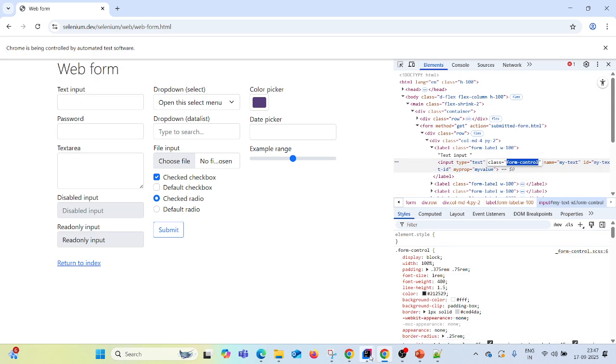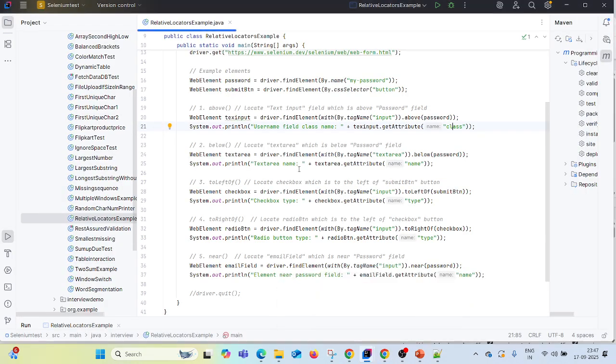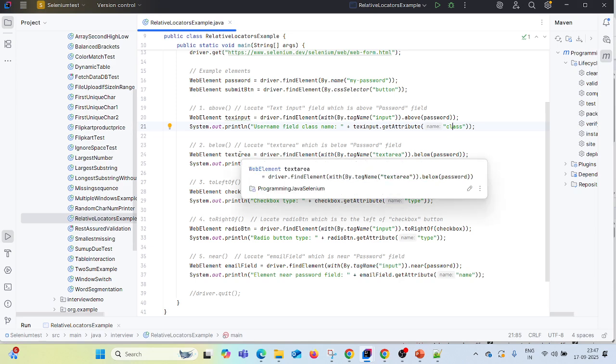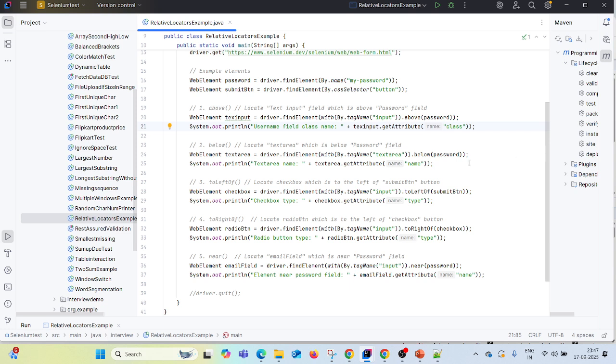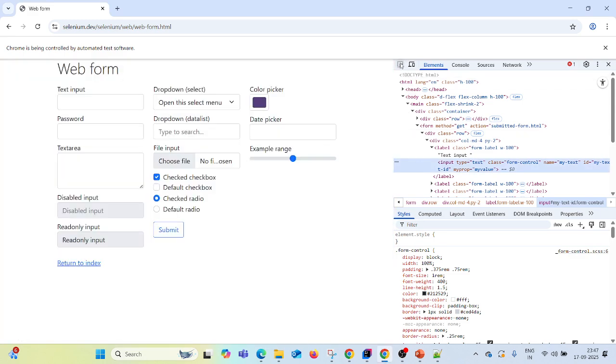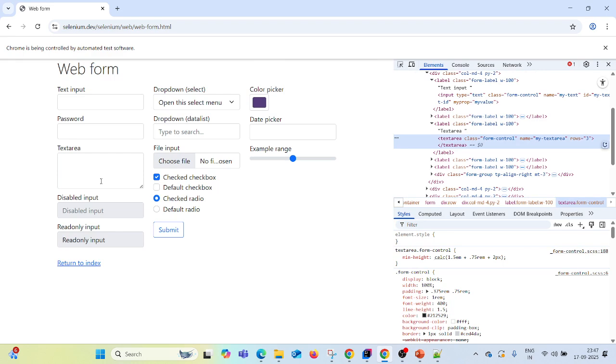Okay, so the next one is below. We will find the text area below password, and we will get the attribute of name. We are going to find this text area and get the name attribute. That means it will return my-textarea. So for the text input it will return form-control, and for the text area it will return my-textarea.